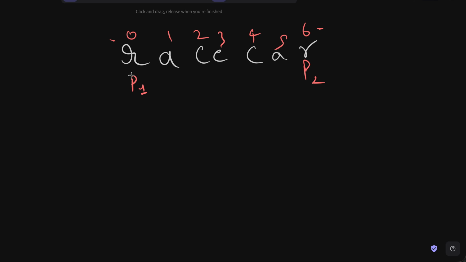We will check, are the elements at these 2 pointers same? If they are same, we will simply decrement this pointer to index 5 and we will increment this pointer to index 1. P1 is now 1 and P2 is now 5. We will check again, are these two same? Well, they are same. So we will again simply increment this one. P1 will be on 2 index and decrement this one. Now P2 is at index 4.